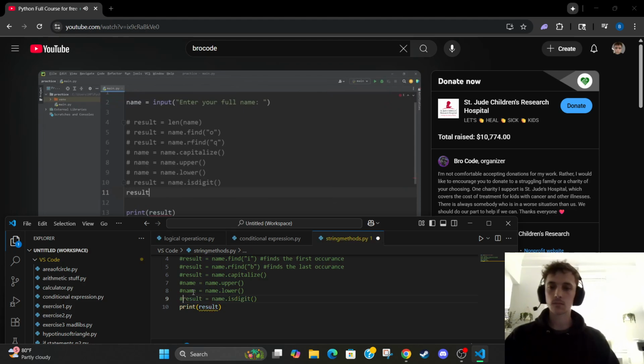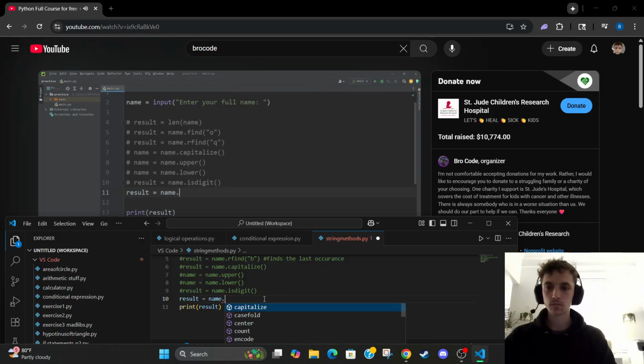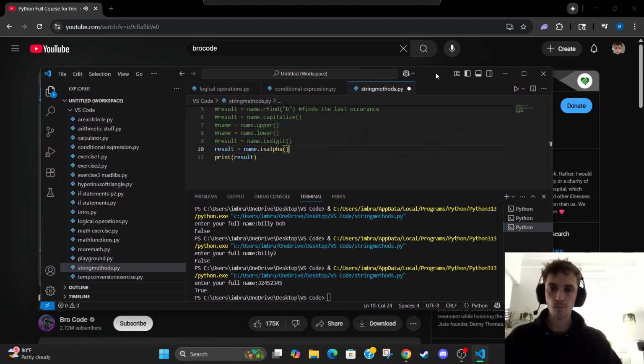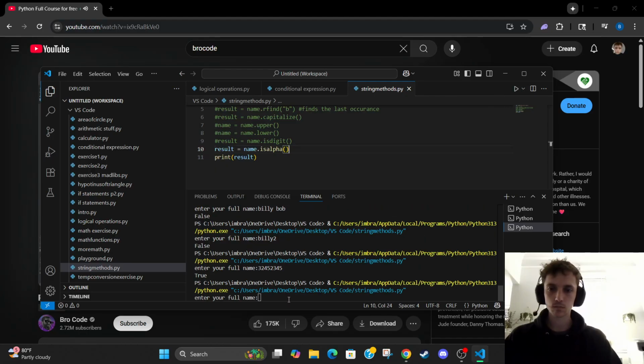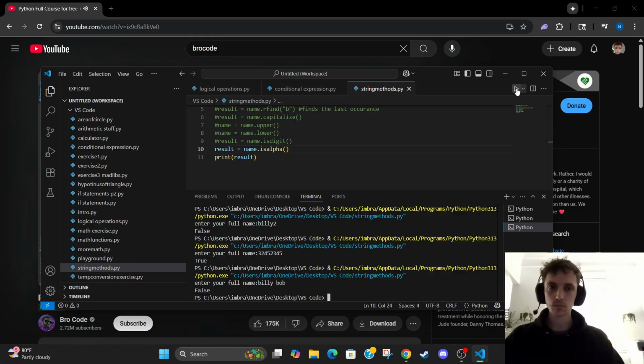Otherwise, we have isAlpha. Name.isAlpha. The isAlpha method will return a Boolean true or false, depending if a string contains only alphabetical characters. I'll type in my full name. So the reason that this came up false is because my full name contains a space, which is not an alphabetical character.